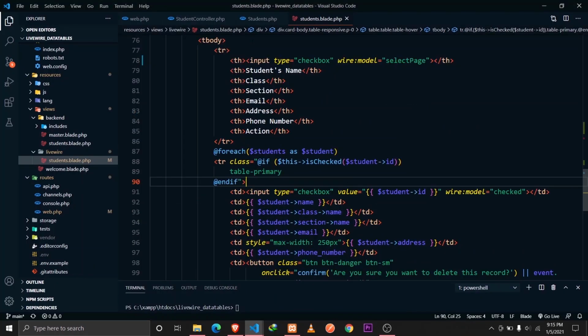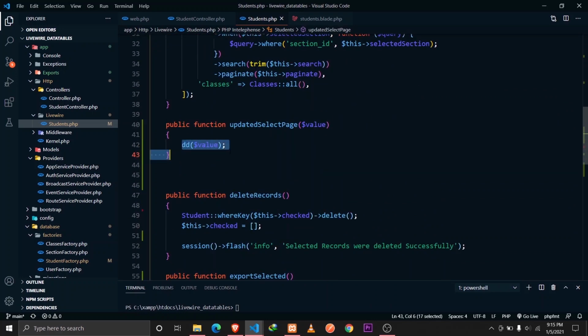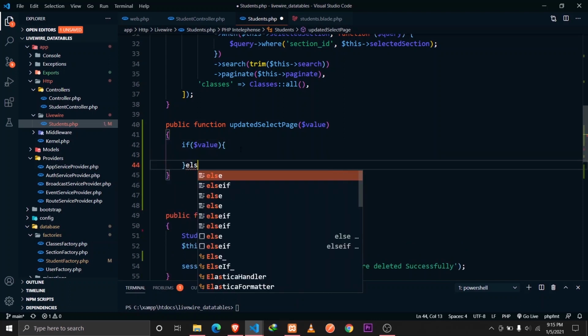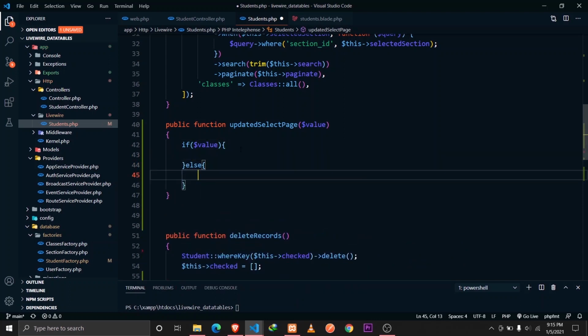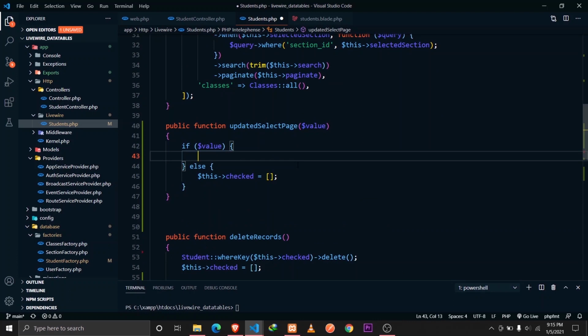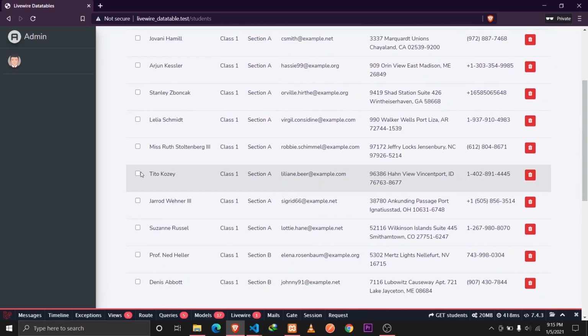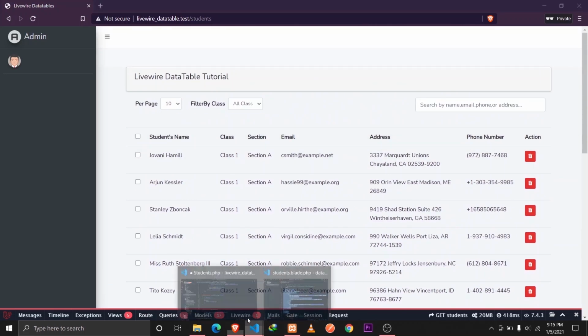So now let's go to our students.php, and since we have the select page, what I want to do here is, if the value is true, then I want to execute a query, and if the value is false, then I want to assign the checked array to an empty array. That is, we want to empty all of the records that are checked. And if the value is true, then I want to select all of the records that are displayed on this page. Okay, so all of these 10 records should be selected when I click on this button. So how do we do that?